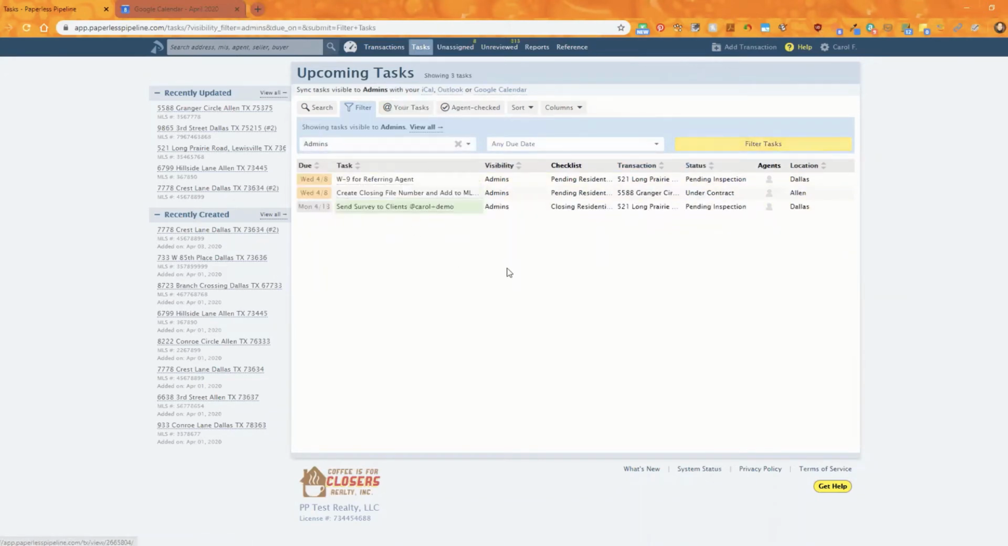Okay, so I've got three admin tasks, and they're due today and on the 13th. So let me go ahead and sync those. I've run this filter, so now I come up to whatever calendar I use. I happen to use Google Calendar. I'm going to go ahead and click that link.